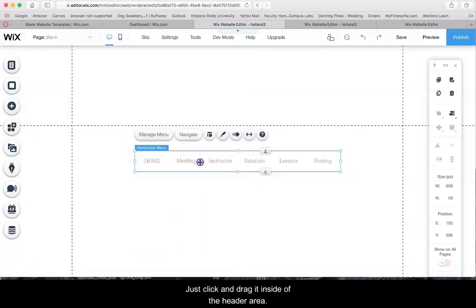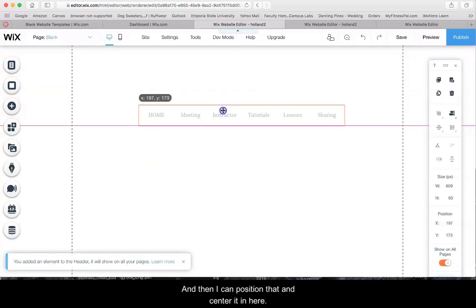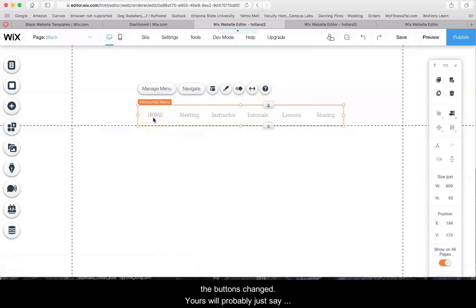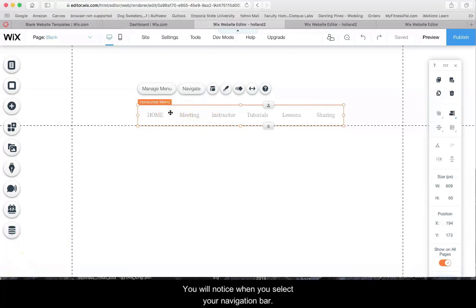I'm going to click and drag that inside of the header area, and then I can position that and center it in here. And I've been working on this, so that's why I already have the buttons changed. Yours will probably just say home for right now, and that's fine. It'll change as you start adding pages.